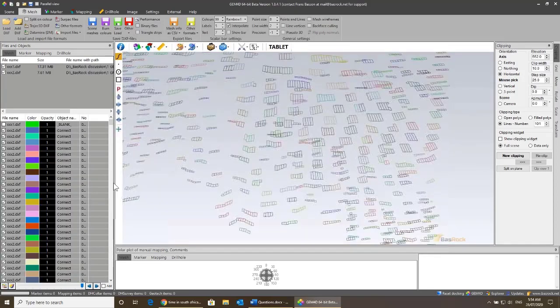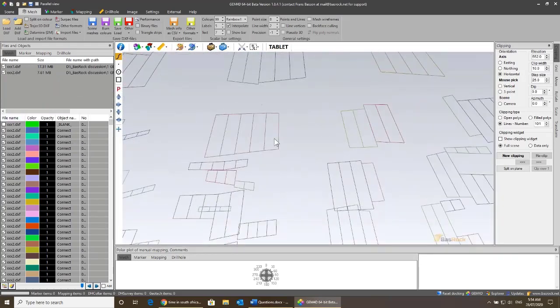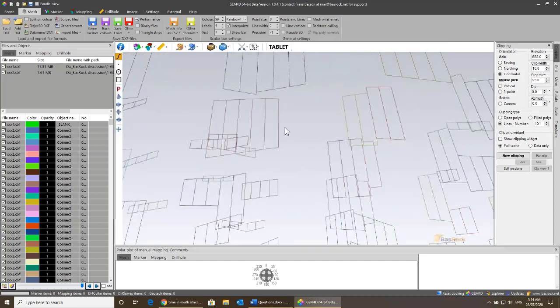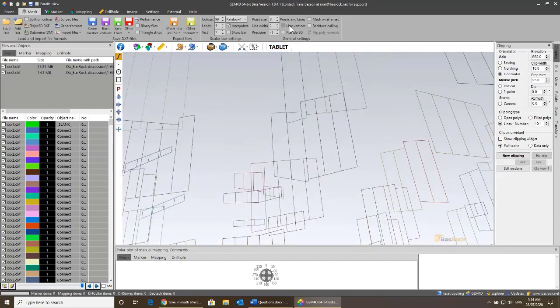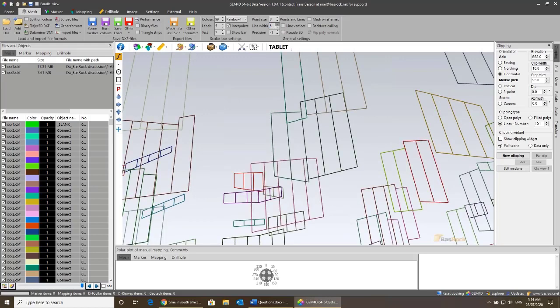So what you then have, you can remember we only had one object at the start. So now we've got multiple objects. So each one of these objects are now separated out as a separate object. I can maybe make my lines a bit thicker just to show.